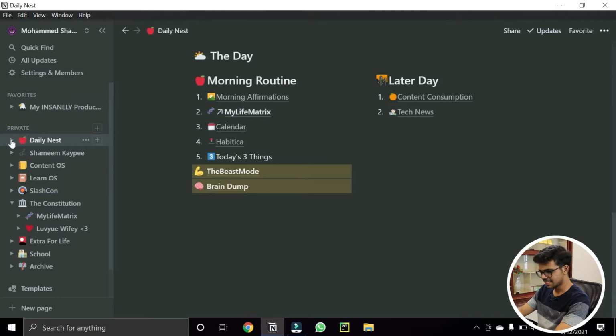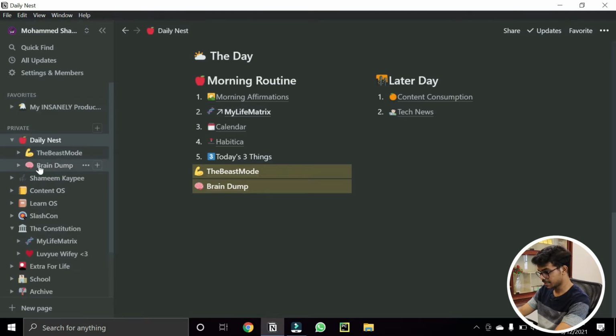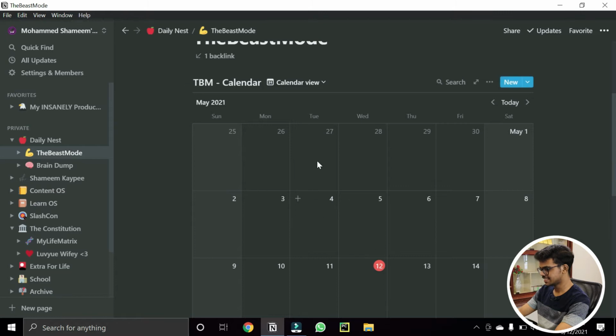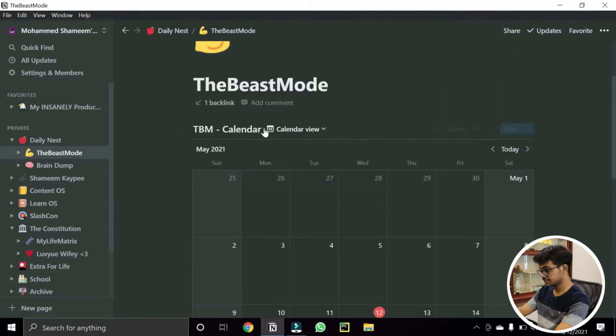And inside of Daily Nest I have 2 more sub pages. Those are these. The first one is actually the Beast Mode. The Beast Mode is essentially my exercise tracking Notion setup. If I go inside of it, I have a calendar database. This is in a calendar view. This is actually a database, so I have put it in the calendar view.